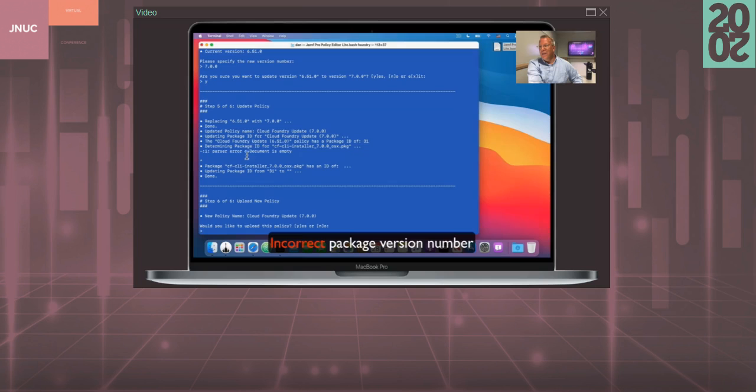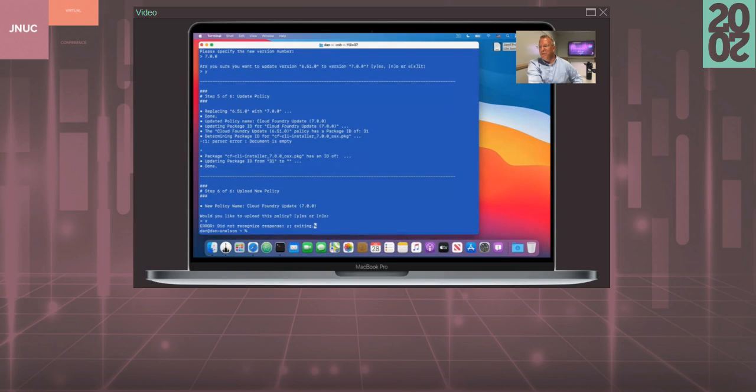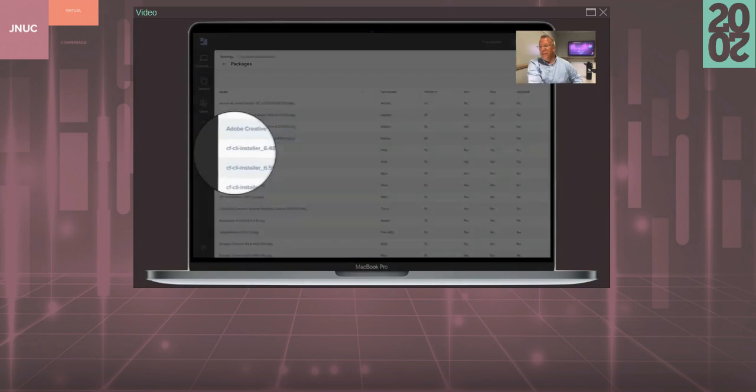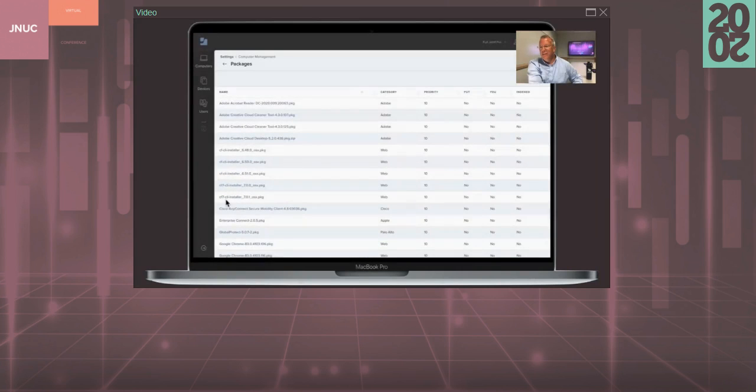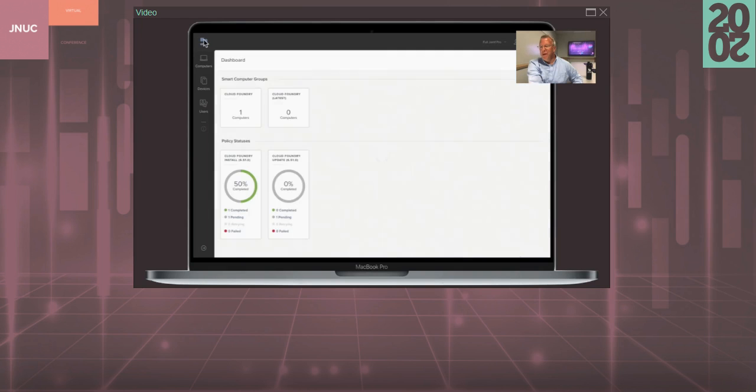There's an incorrect package version number. Let's cancel the script and then check out Jamf Pro to see what's going on. Reviewing the list of previously uploaded packages, we see the issue. Starting with version 7, the vendor inserted a 7 at the beginning of the file name. We'll have to manually update the package used in the policy.